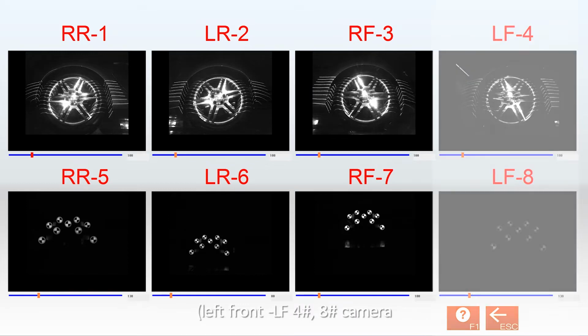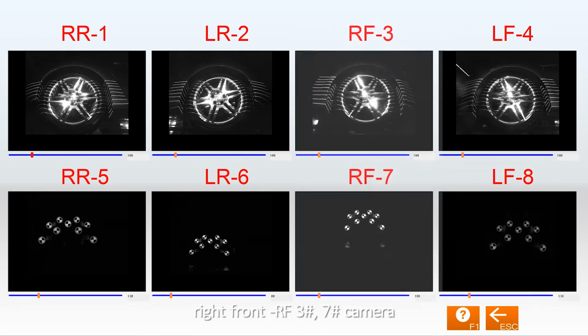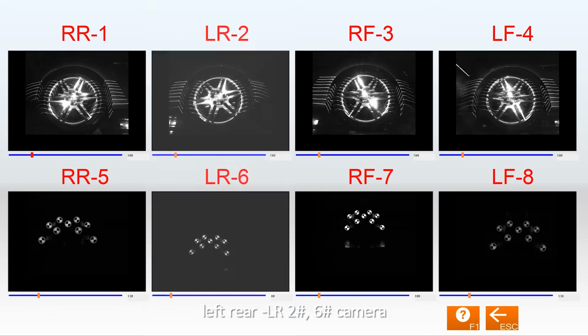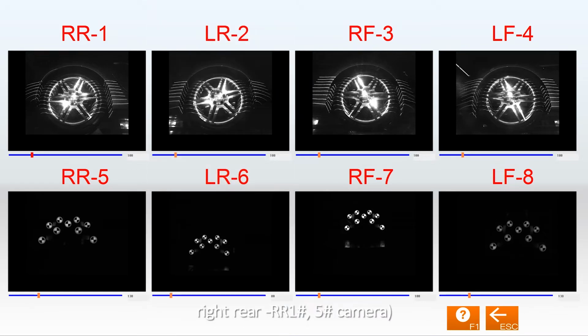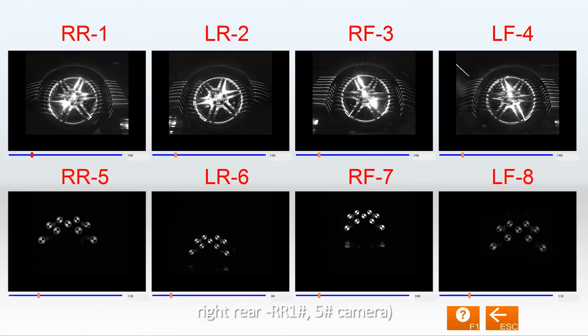Left front LF number 4, number 8 camera. Right front RF number 3, number 7 camera. Left rear LR number 2, number 6 camera. Right rear RR number 1, number 5 camera. This page allows you to view the cameras, lasers, and markers directly.